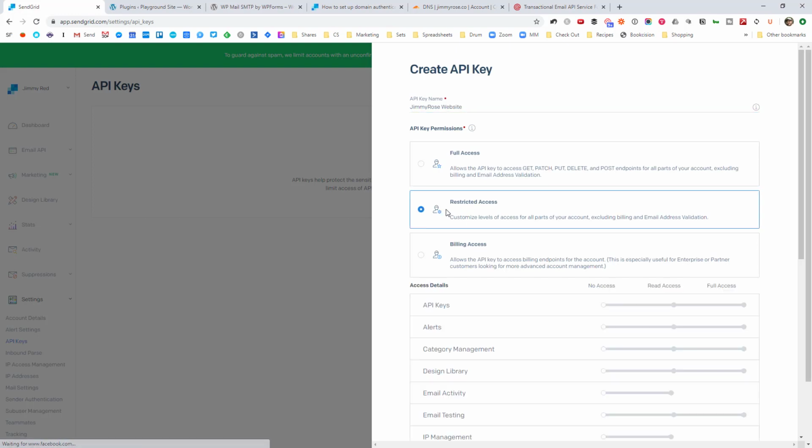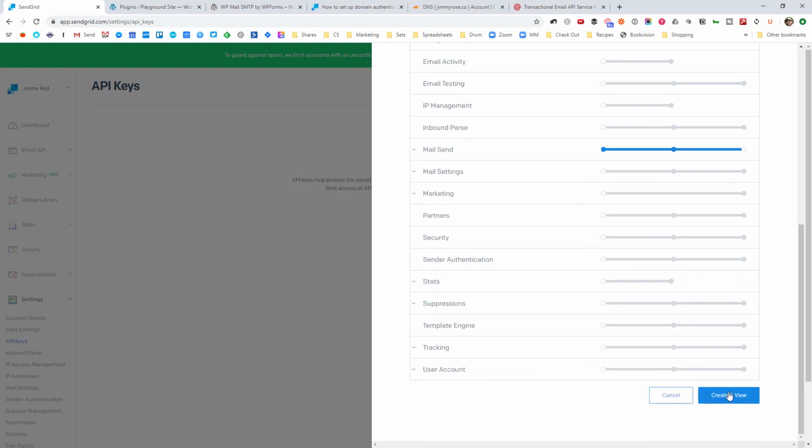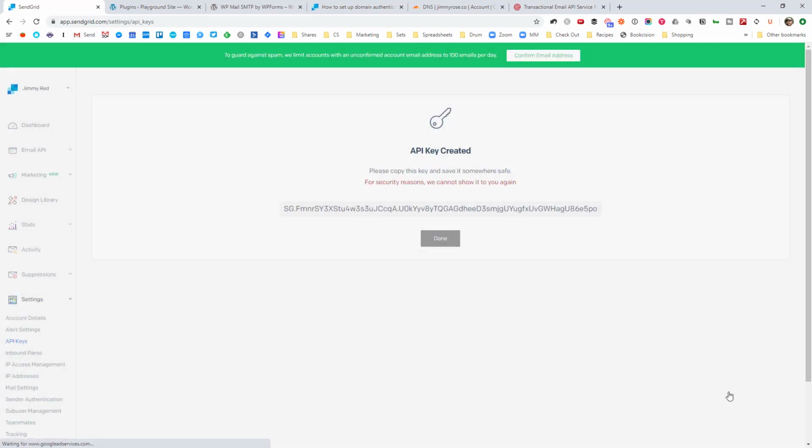So go to restricted access, find mail send. That's the only one we care about here, and just go full access. So that's what the screen will look like, and then create and view. All right, so now it gives us that API key. So copy that out, store it somewhere, maybe in a notepad or something for now. It does say here that they can't show you the API key again, right? So make sure you have stored that somewhere.